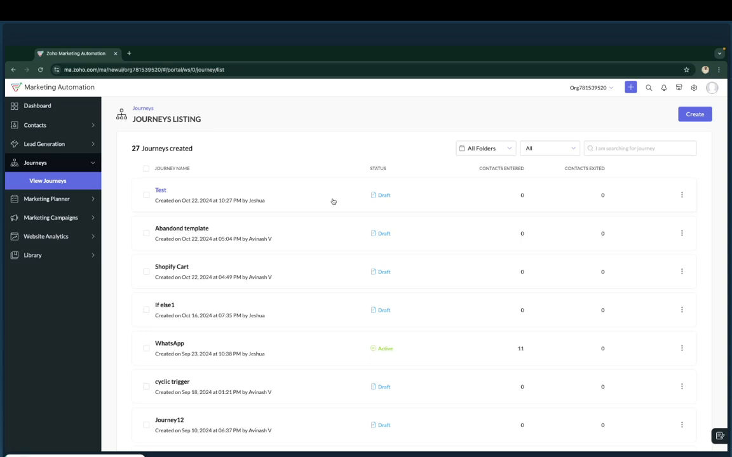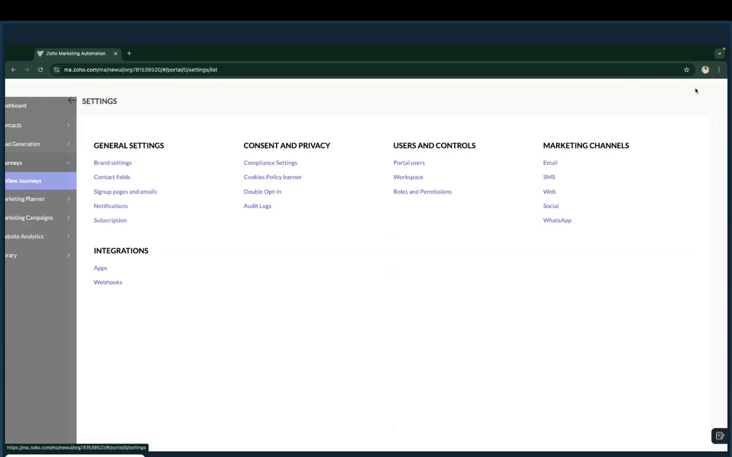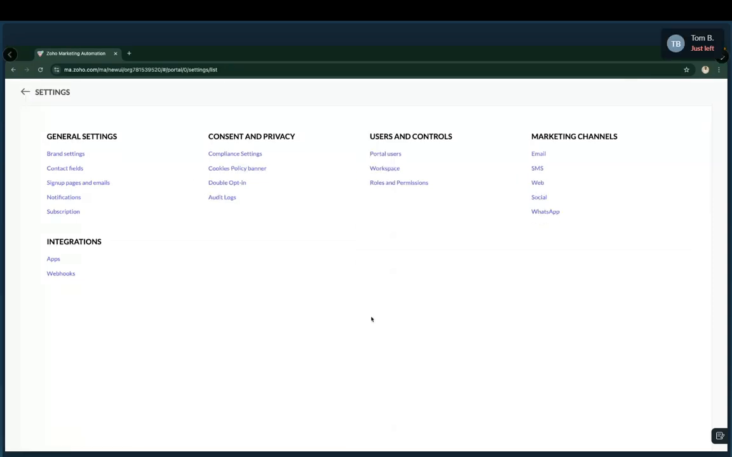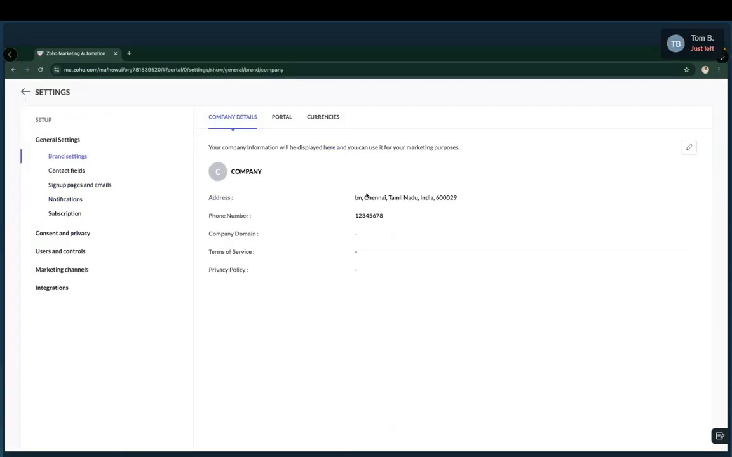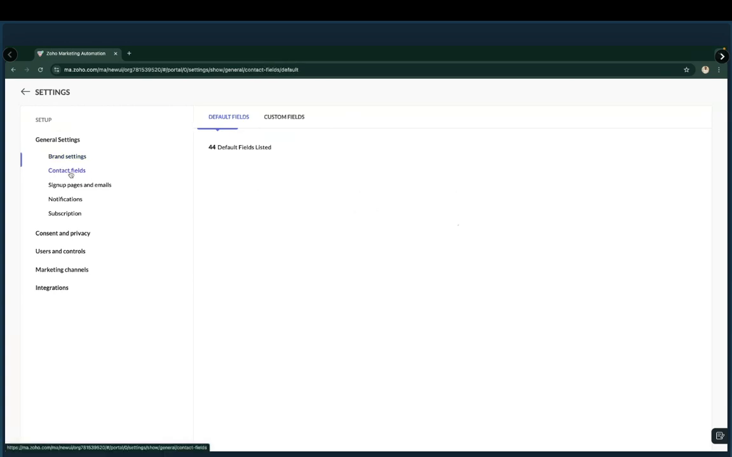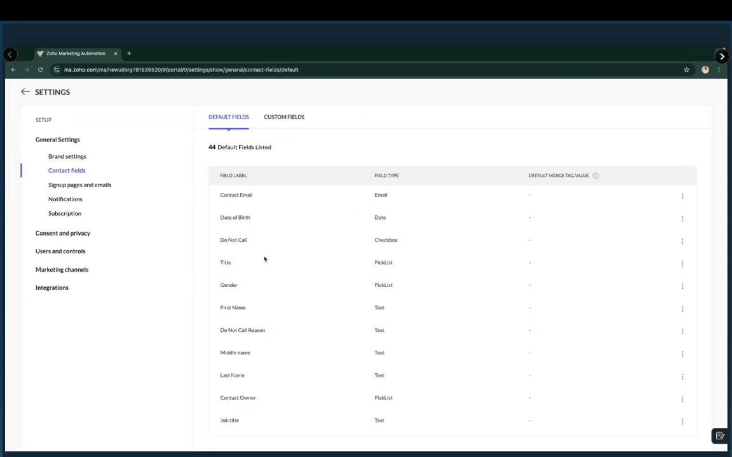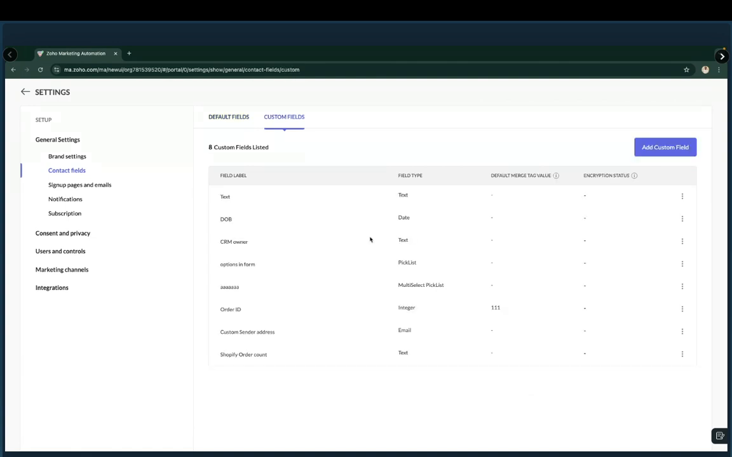and advocacy. And then apart from these, I would also like to throw some light on the settings that you have within marketing automation. Here, if you want to make any changes to the brand, to your account, like you want to change your company details and all, you can go ahead with this. If you want to create a field of your own, then you can use this custom field option, and you can create a field as you wish.